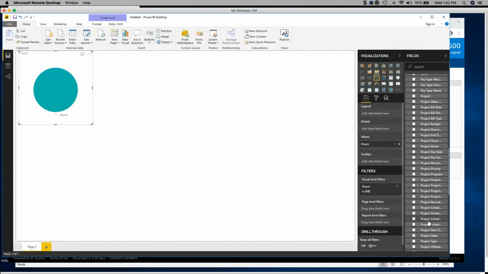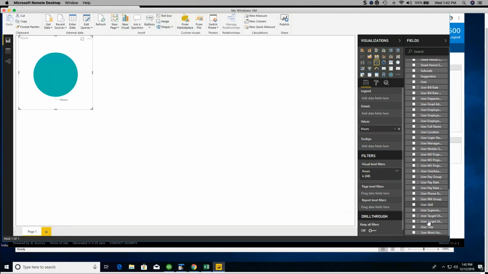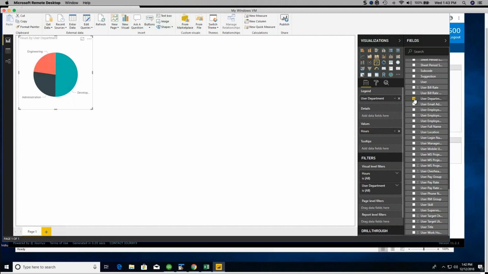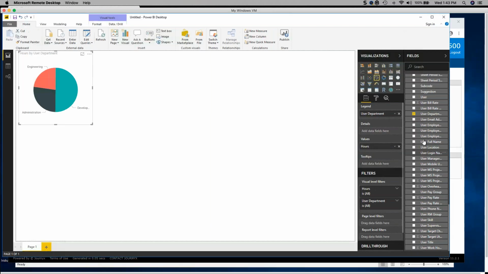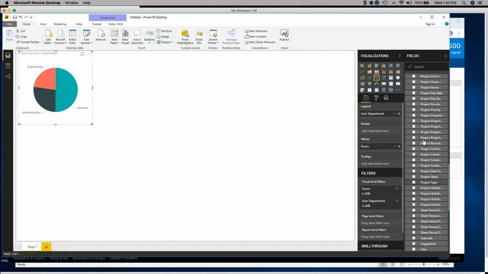So let's do, you can see how many fields you have. You have all the custom fields, all the time entry fields. I'm going to start with user department, which is a user custom field. So I can see my hours by department there, but I want to break that down a little further, and I want to see what projects each person worked on in each department.